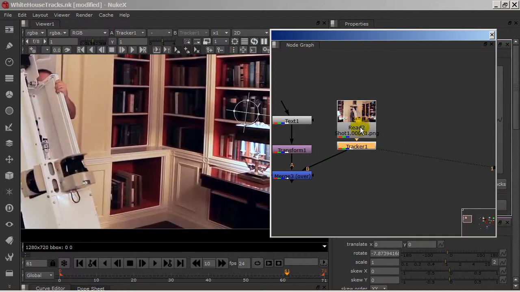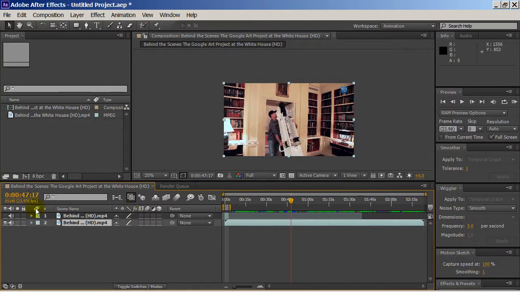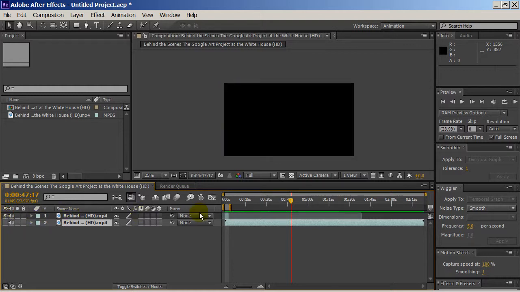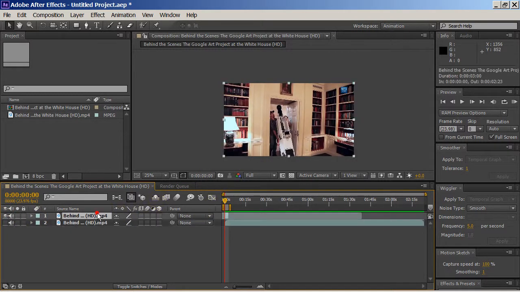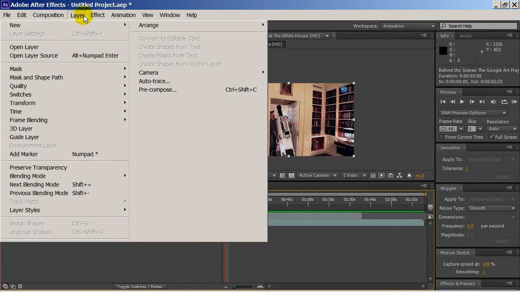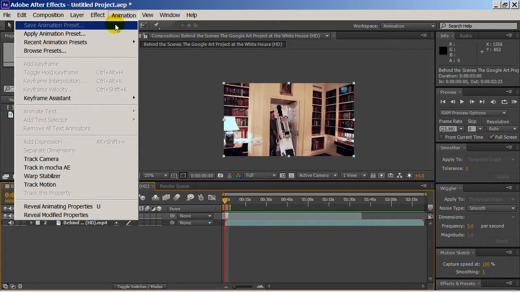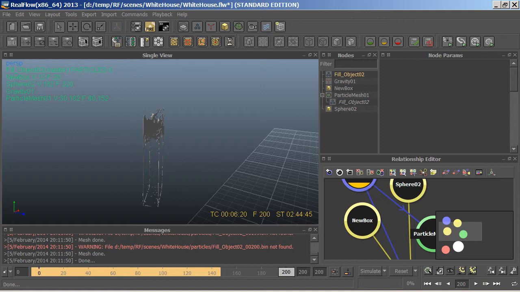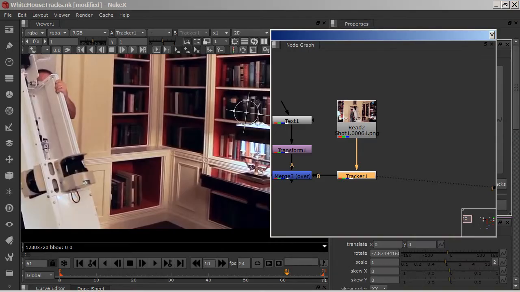Okay. Now After Effects also has a tracker. After Effects has a pixel tracker. After Effects has a camera tracker. And if you grab a piece of footage from After Effects, like I have this piece of footage here, and then I go to, I think it's under Animation, I can go Track in Mocha AE right here, and Mocha AE is a planar tracker, all right? So that's the wrong program. There we go. So this tracker here is a pixel tracker.